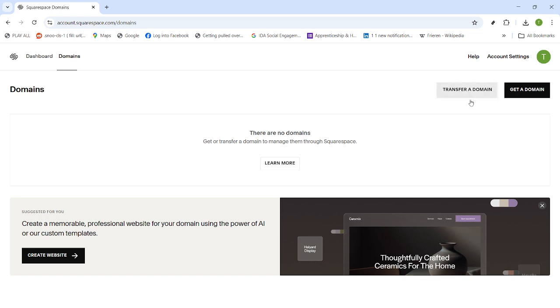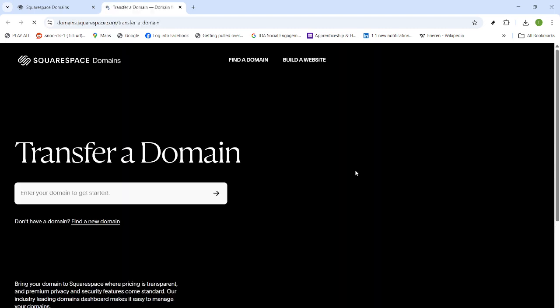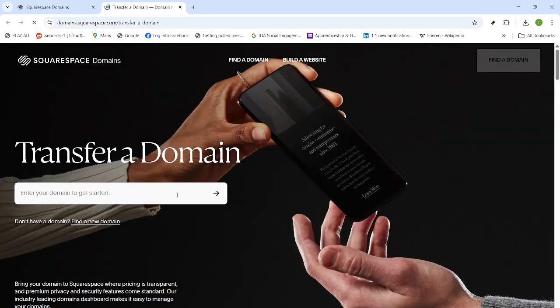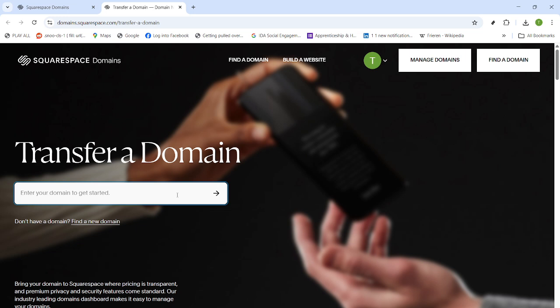This is where you can see any domains already connected and where you'll begin the transfer process, so billing and settings are all in one place. Next, choose Transfer a Domain. On the transfer page, type your current domain name exactly as it appears, including the extension. Don't add HTTP or slashes, just the domain, like example.com. When you see it appear, select the matching result so Squarespace can check if it's eligible to move.